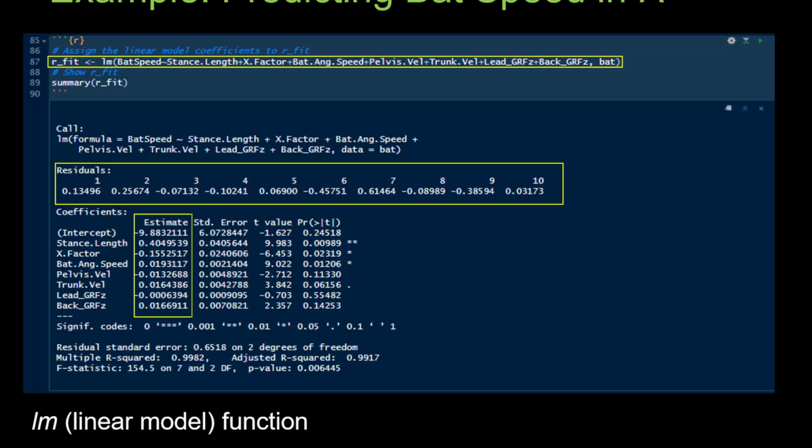The one thing that you want to look at is this first column. This first column lists the coefficients for the regression equation. So the y-intercept is negative 9.88, and that is followed by the respective regression coefficients for each one of the predictor variables. The next column is basically the p-values. These show those variables that significantly predict, in this case, bat speed, so it shows which one has a significant relationship with bat speed.